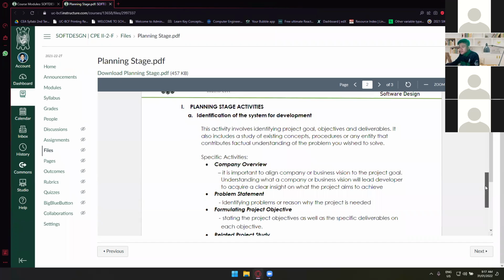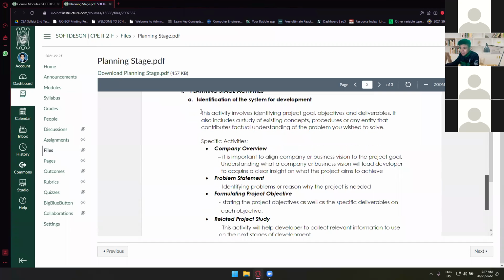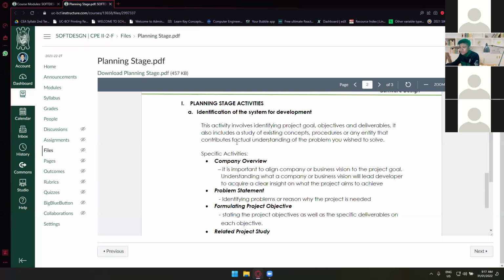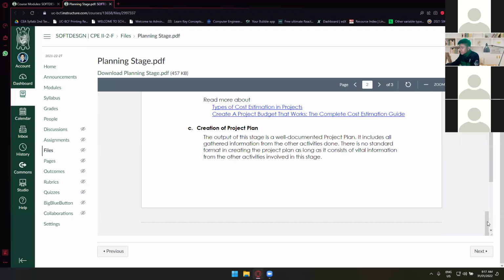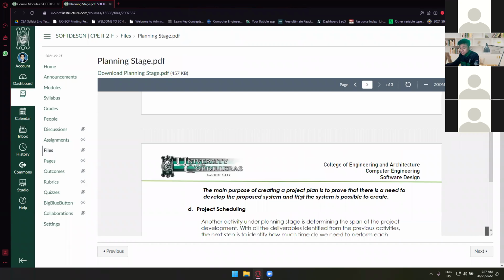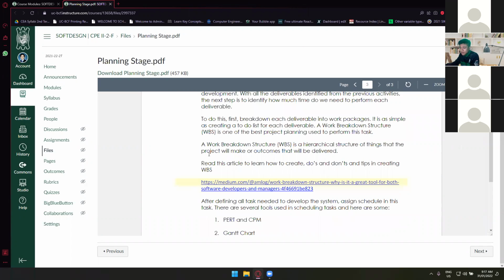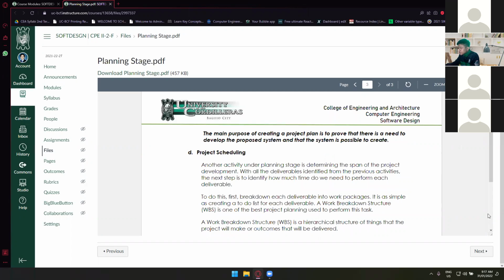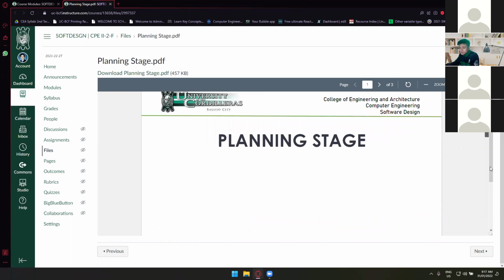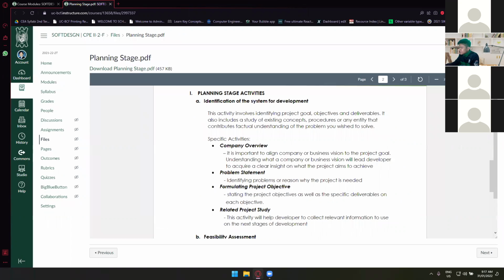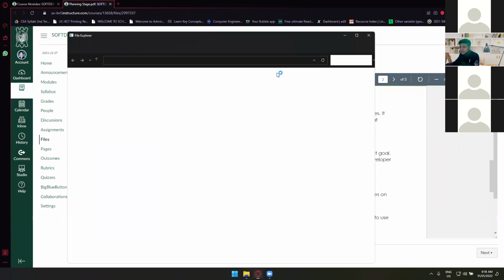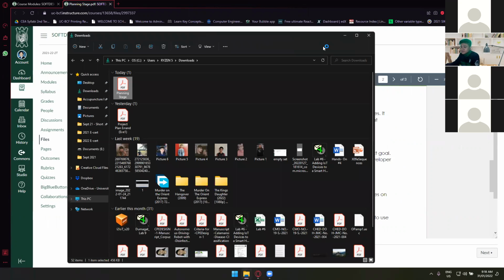Anyway, so under this planning stage activities, we have A, identification of the system for development, and then B, feasibility assessment, and then lastly will be the creation of project plan. Okay, and one more thing is the project scheduling. Apologies for that. Okay, and then this is already the last one. So let's start with the identification of the system for the development. Seems that this is a lot harder. Let me just download this one and then open this one using a PDF so that it's easier to navigate. Where is it?